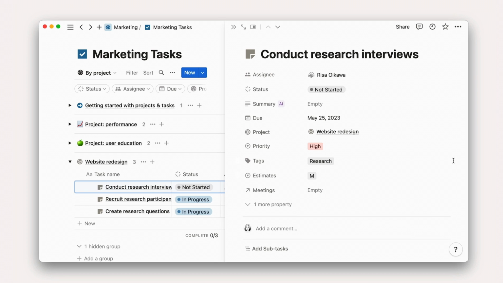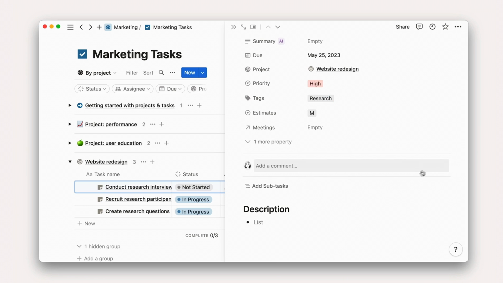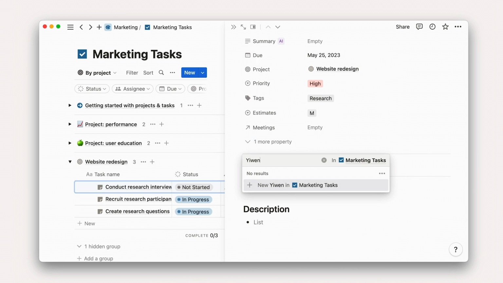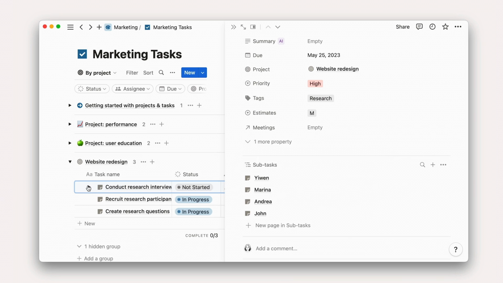When you open a task as its own page, you can add subtasks too. Like under Conduct Research Interviews, we might add the name of each research participant we're interviewing using the same flow. I'll add four names here: Ewen, Marina, Andrea, and John. Back on the tasks board, you can use toggles to show and hide these as needed. We'll spend time on these pages in the next few lessons adding details to individual tasks.